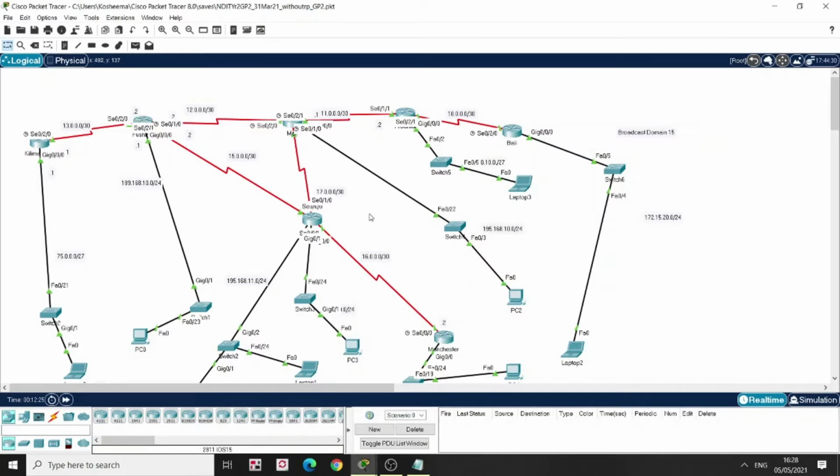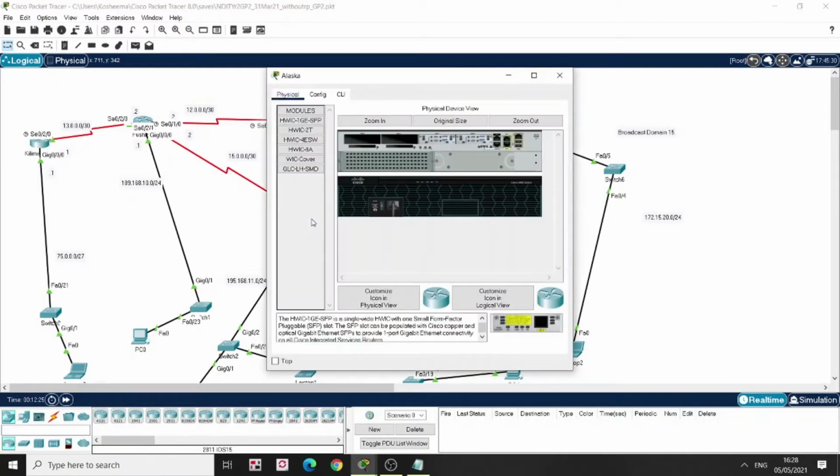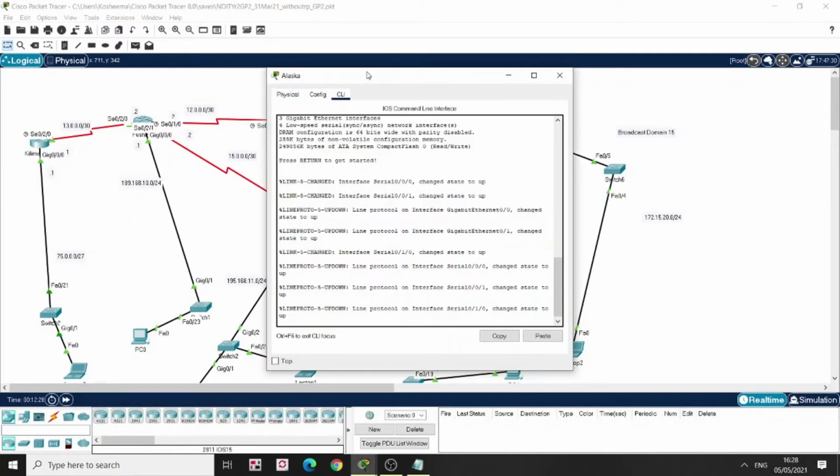Good. This is for Fushimi. Now we have here, we're going to configure this one.